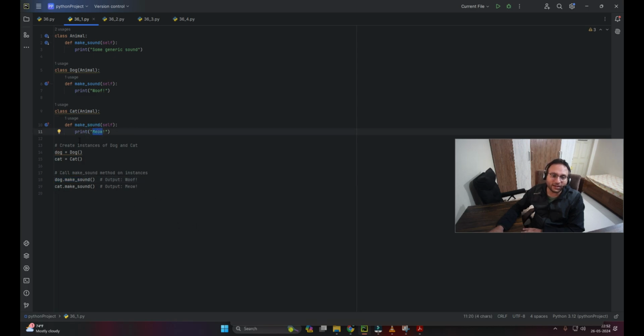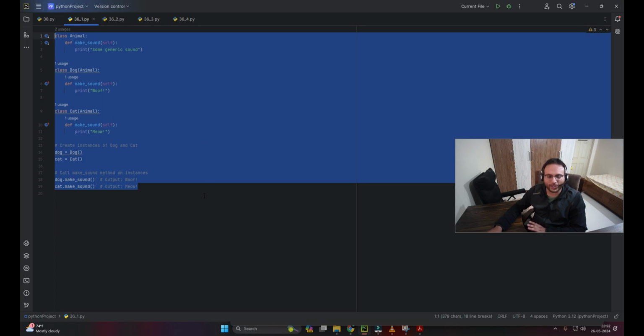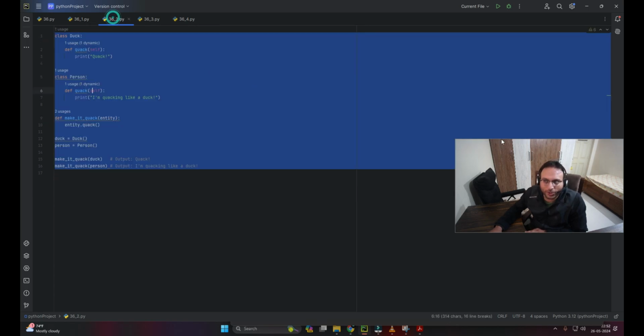Okay, the reason is that this method will override the superclass method, as we are defining the same method inside of the subclass. So the subclass method will override the superclass method when we define it in such a way. Okay, so that's all about method overriding. Now we talk about the next concept, which we can call duck typing.